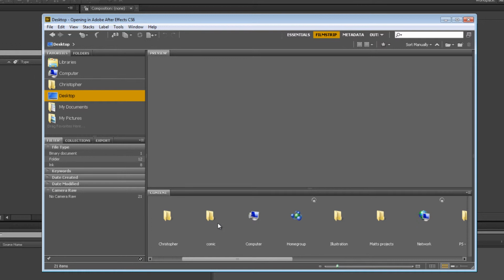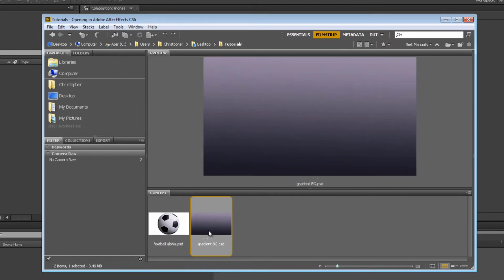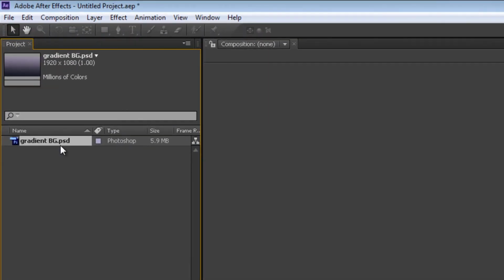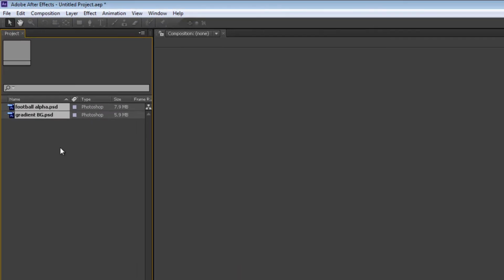For example, I made a quick file just over here. Let's have a look, Tutorials. If I double click on that, now you can see I've got two files in here. I've just made a football and a gradient background to use for the purposes of this demonstration. So if I double click gradient, there you go. You can see up at the top left, that's now imported into the project panel. Now I'm going to need the football as well, so I can open this again. Double click, and there you go.